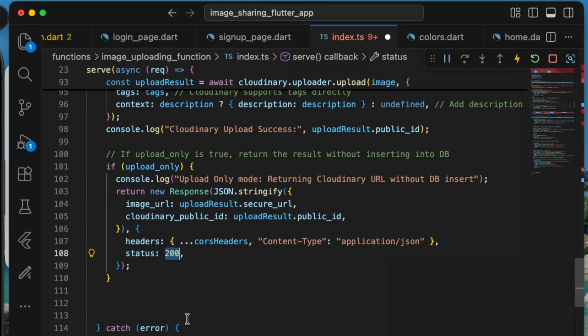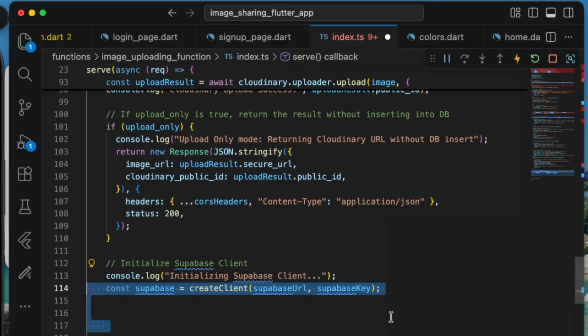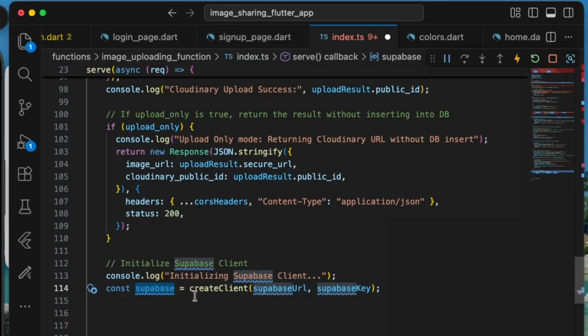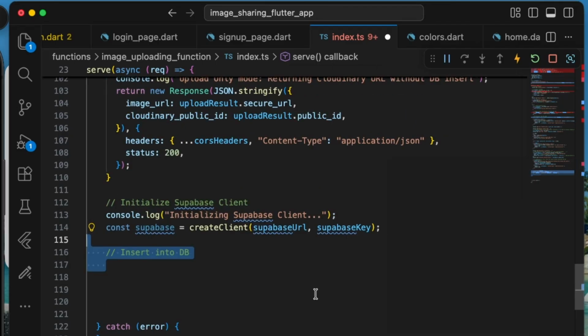And now, if it's not upload only, we'll then initialize our Supabase client. So here we'll create a variable supabase called createClient, pass the Supabase URL and Supabase key. All these are going to be automatically applied from our Supabase function. We don't even need to add these in our environment variables. Here we'll just try to insert inside our database. Here we'll just print inserting into Supabase DB.